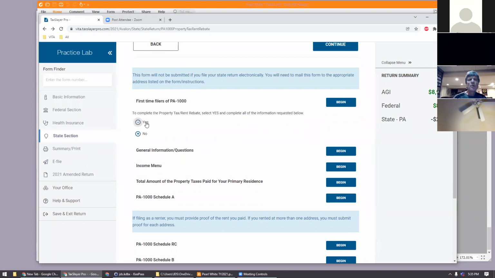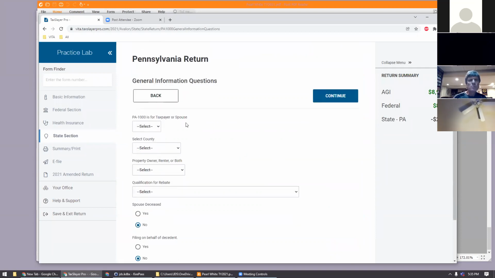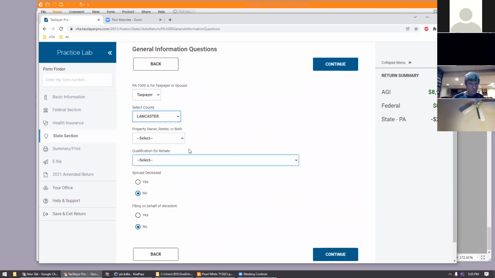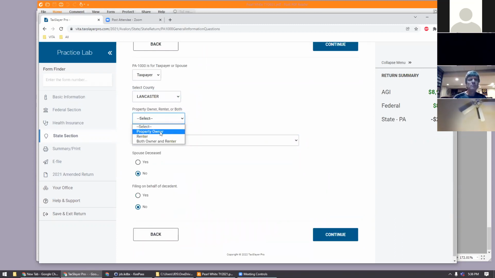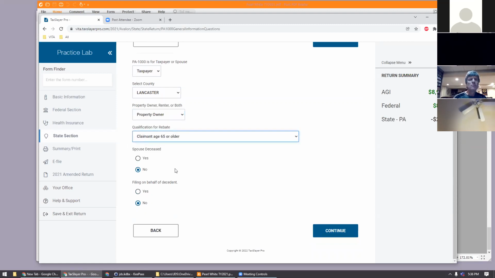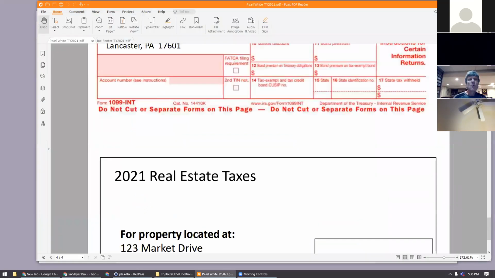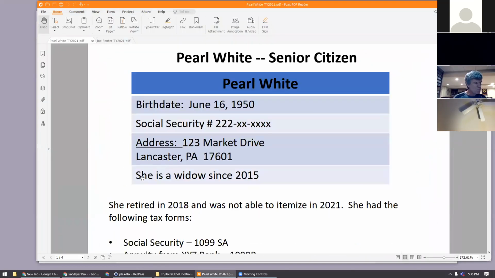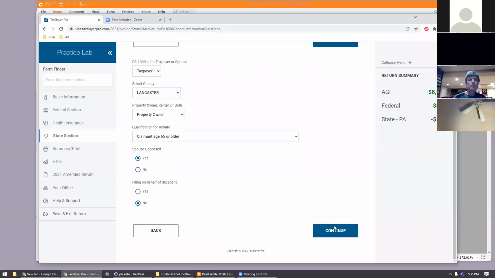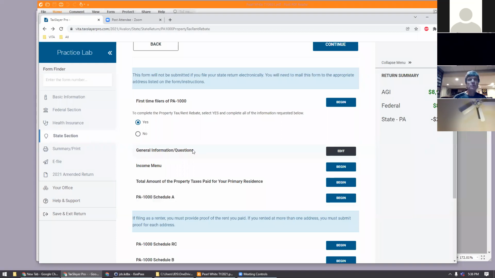So I'll do that. The next area I need to complete is this general information. I'll click here. This PA 1000 is for the taxpayer Pearl White. The county is Lancaster. Pearl White is the property owner. Qualification for rebate, age 65 or older. We know from the intake that Pearl White is a widow. That's denoted, can't get it highlighted, but it's denoted right here. So I'll note that her spouse is deceased, and I'll click continue. So we've now completed the general information.